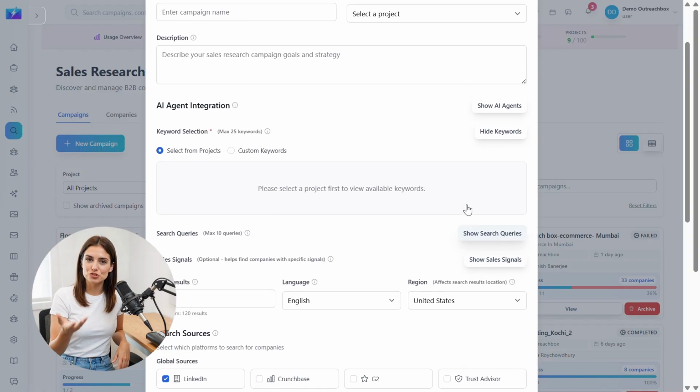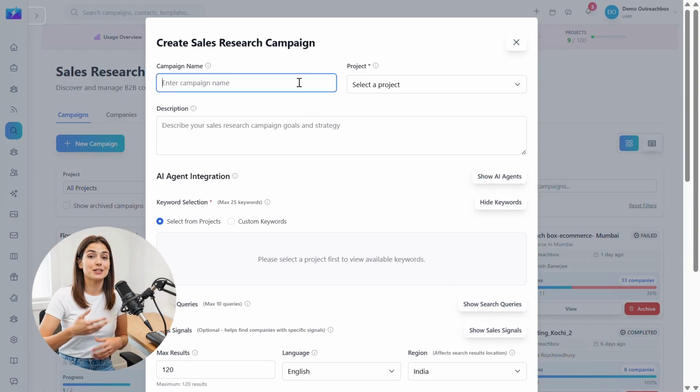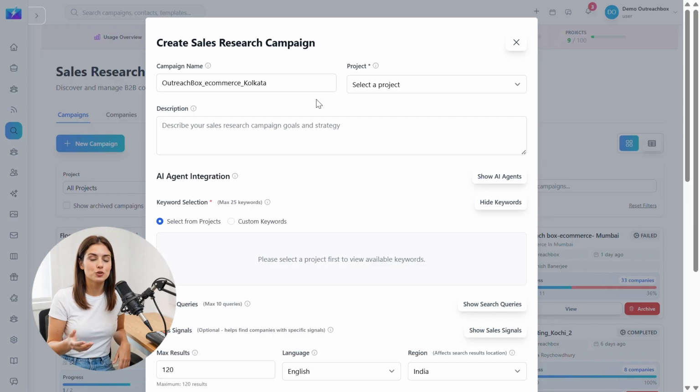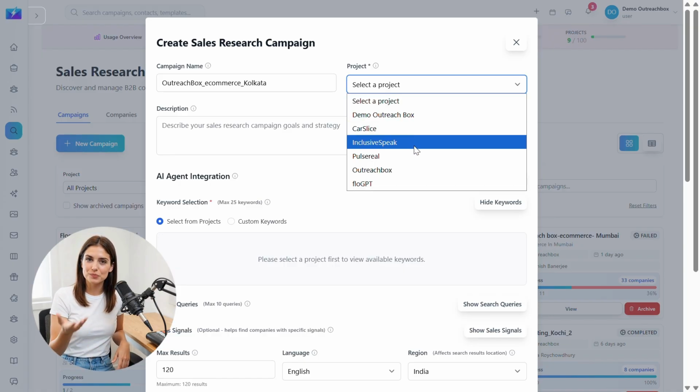First, we fill in a few basic details. Start with the campaign name. Just give it a name that's easy to recognize later. Here, we're naming our campaign Outreach Box E-commerce Kolkata. Next, we'll select a project from the Project section. Here, we're choosing our project, Outreach Box.